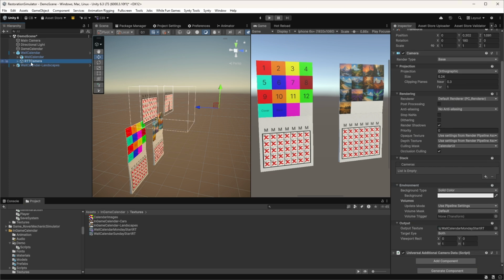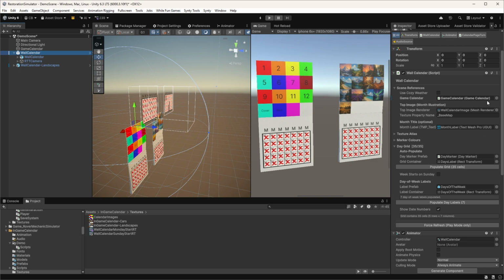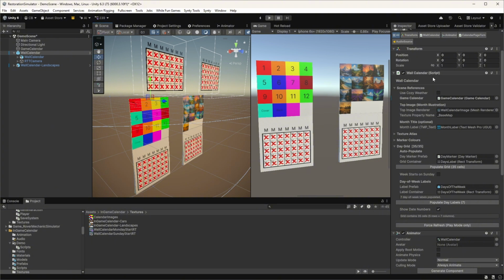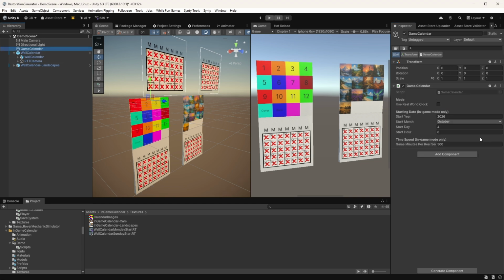So the other thing we've got to look at is the wall calendar component. So this is what holds the references to everything to make it work. And by default, it is all set up for you. You can just copy this prefab into your own scene and change out the images. We'll just go through each component. So we've got our calendar reference. That is referencing this game calendar, which we showed earlier.